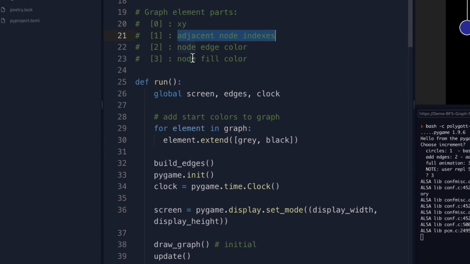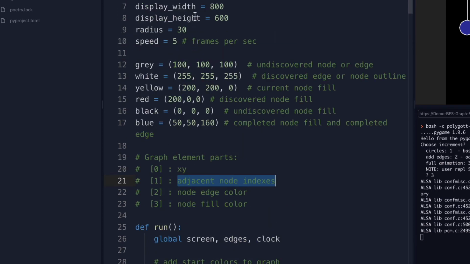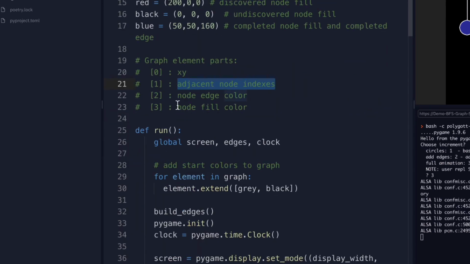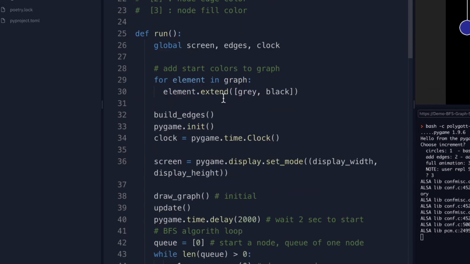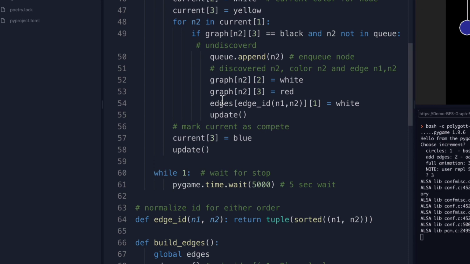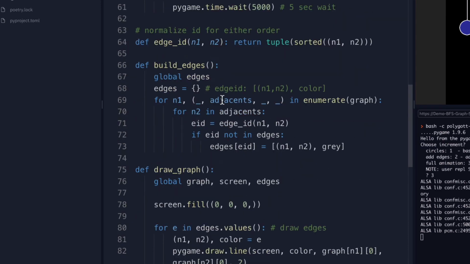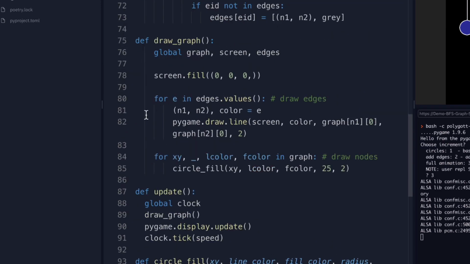We're going to add 2 more elements to the graph by appending them to the graph data we pull in. So we're going to add a node edge color and a node fill color. So we have the colors that will be for each node, and that'll keep track of the state. Now we're also going to do a thing to draw everything. So we're going to have draw graph down here. We'll do all our drawing at once. So it's going to draw the whole graph.